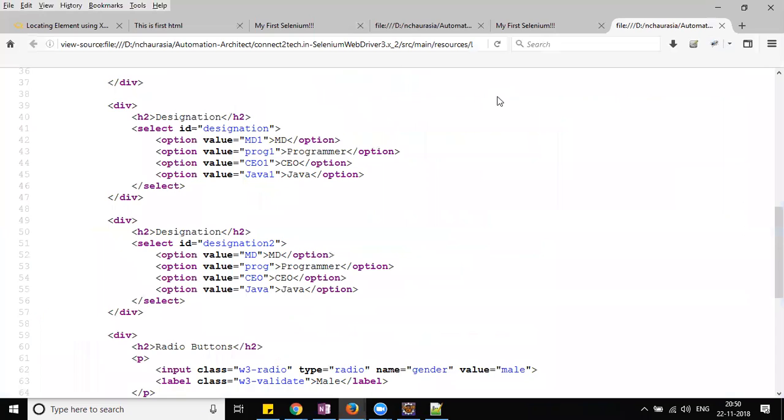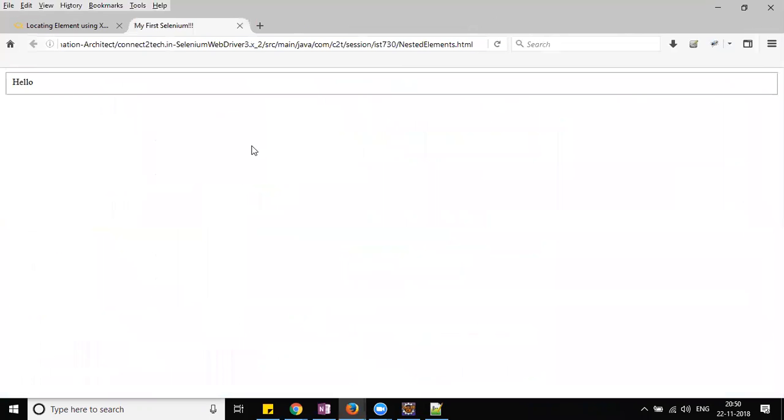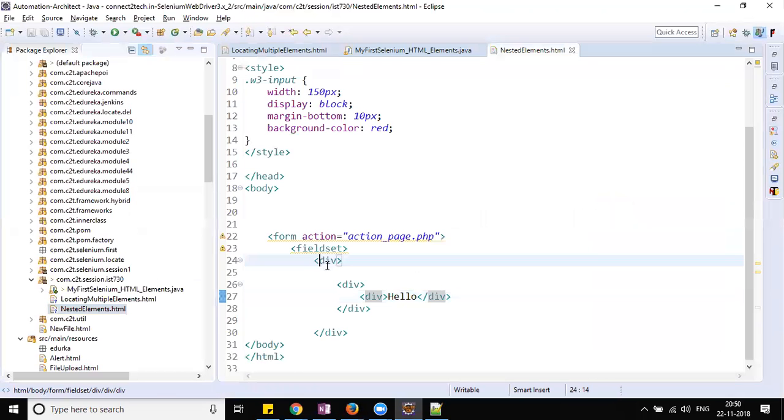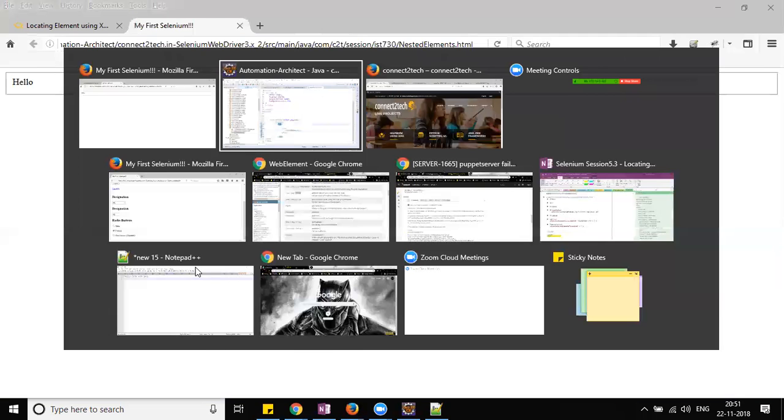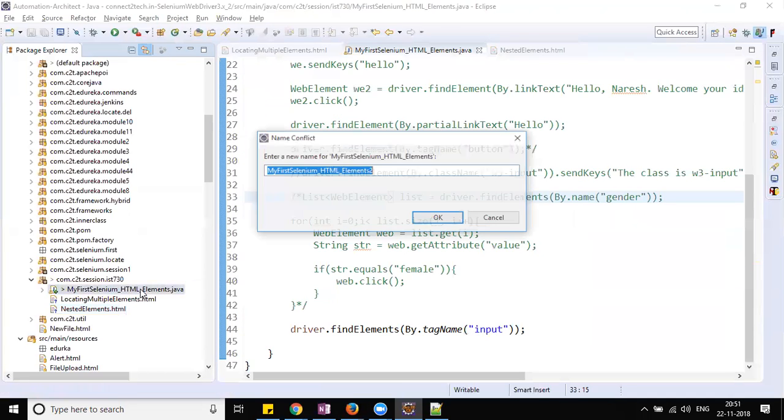Okay, so let me close this. All this I don't need. Okay, if I go here, if you will see, inside div there is a div, inside that div there is a hello, right? So what I'm going to do is, first of all, I'll find this element, right? So let's go ahead and find, I will call it nested, nested, right?